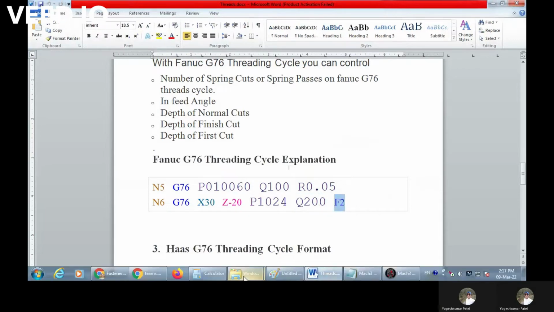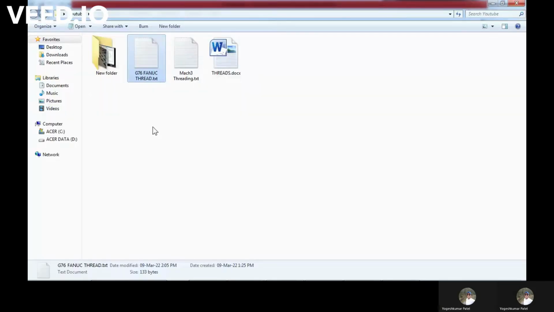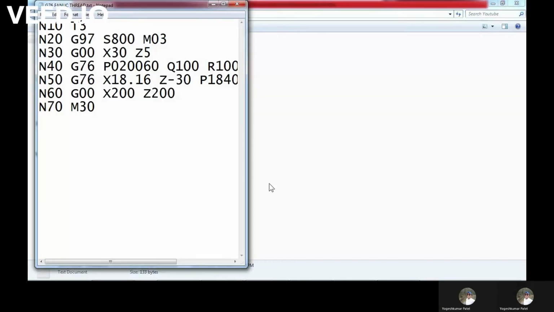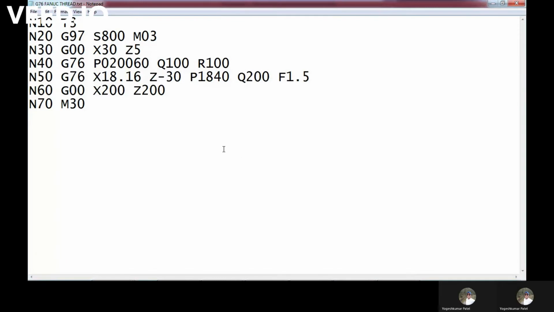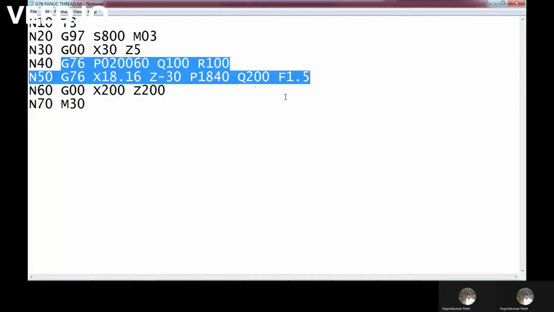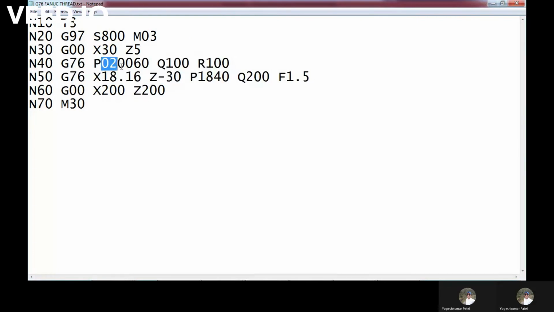I have already written this program. I'm going to show you, and the program is somewhat like this. You can see these two lines are very important for generating the thread on a Fanuc controller. P02, in two passes I need to generate. No taper threads are there, so we are going to generate a straight thread.